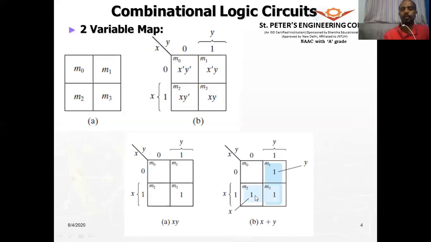That means for this square, it should be above it, below it, or to the right or to the left. So for this, I can club it with these two, or for this, I can club it with this. So therefore, I have two groups. So I get two groups.